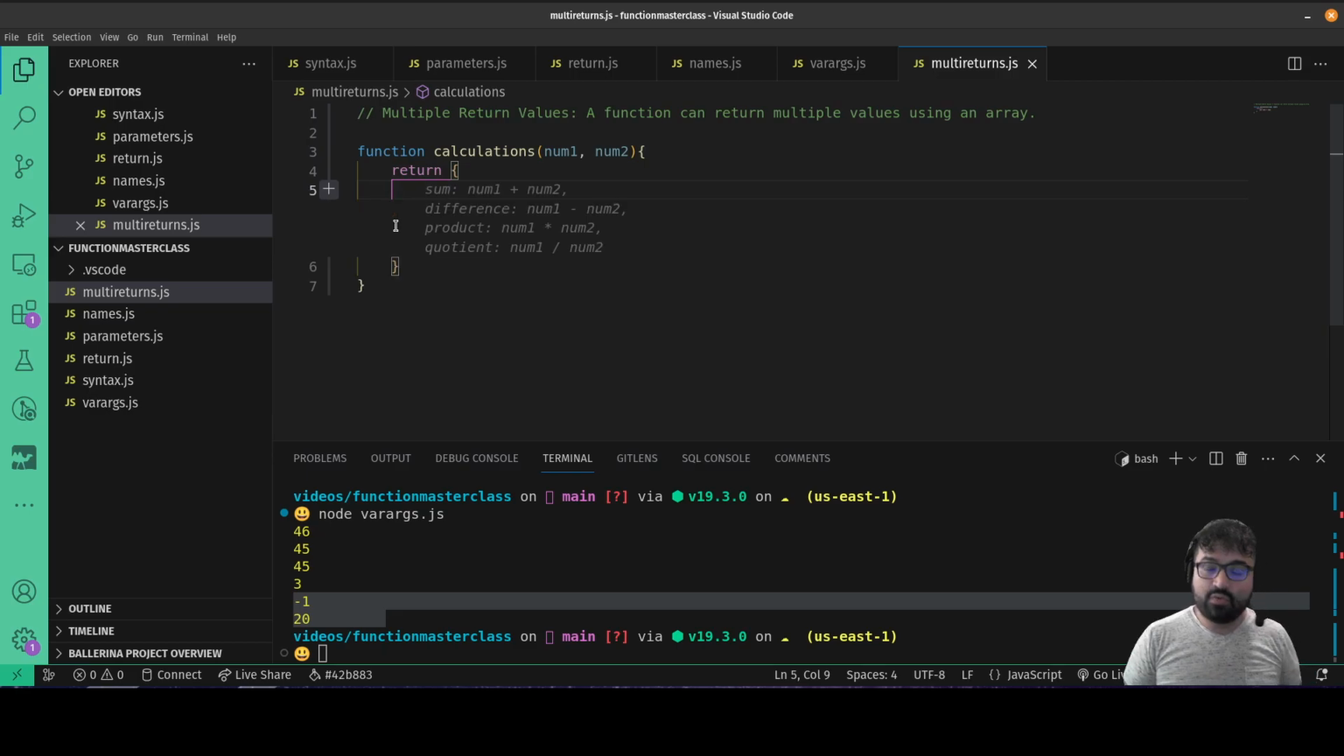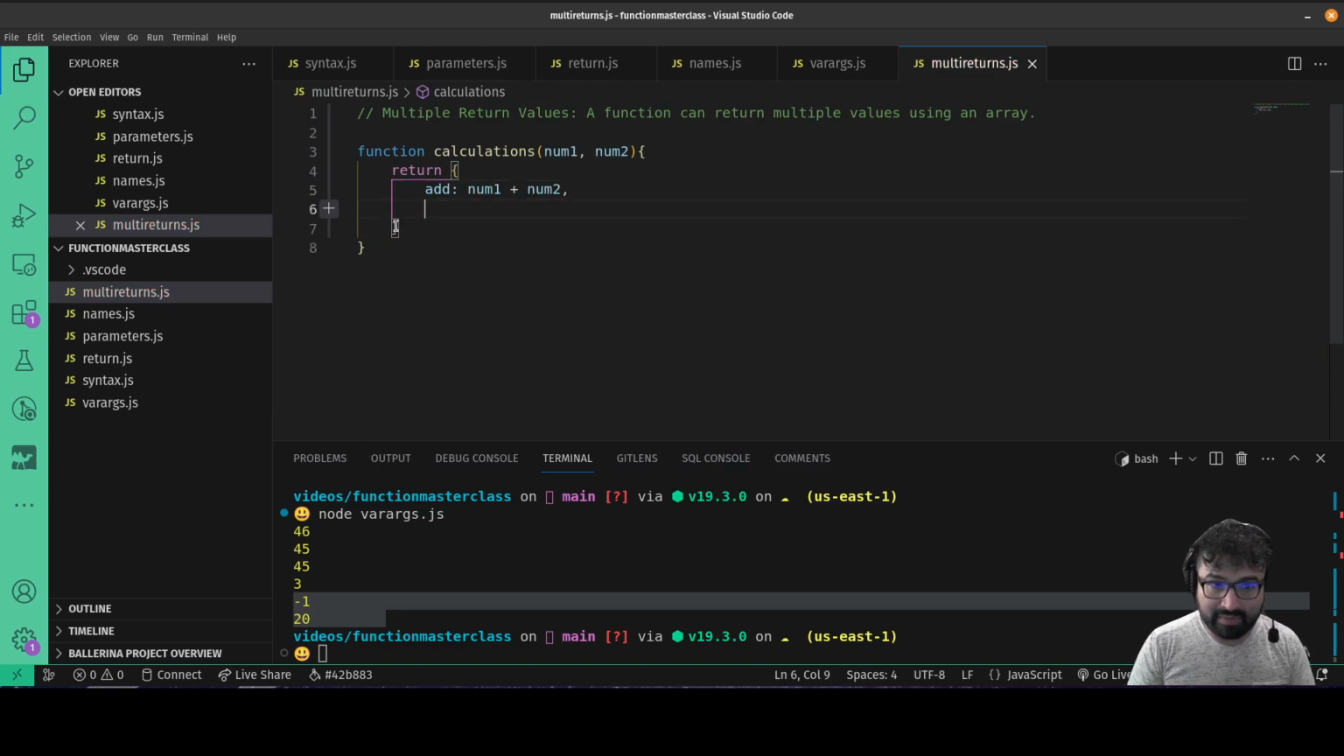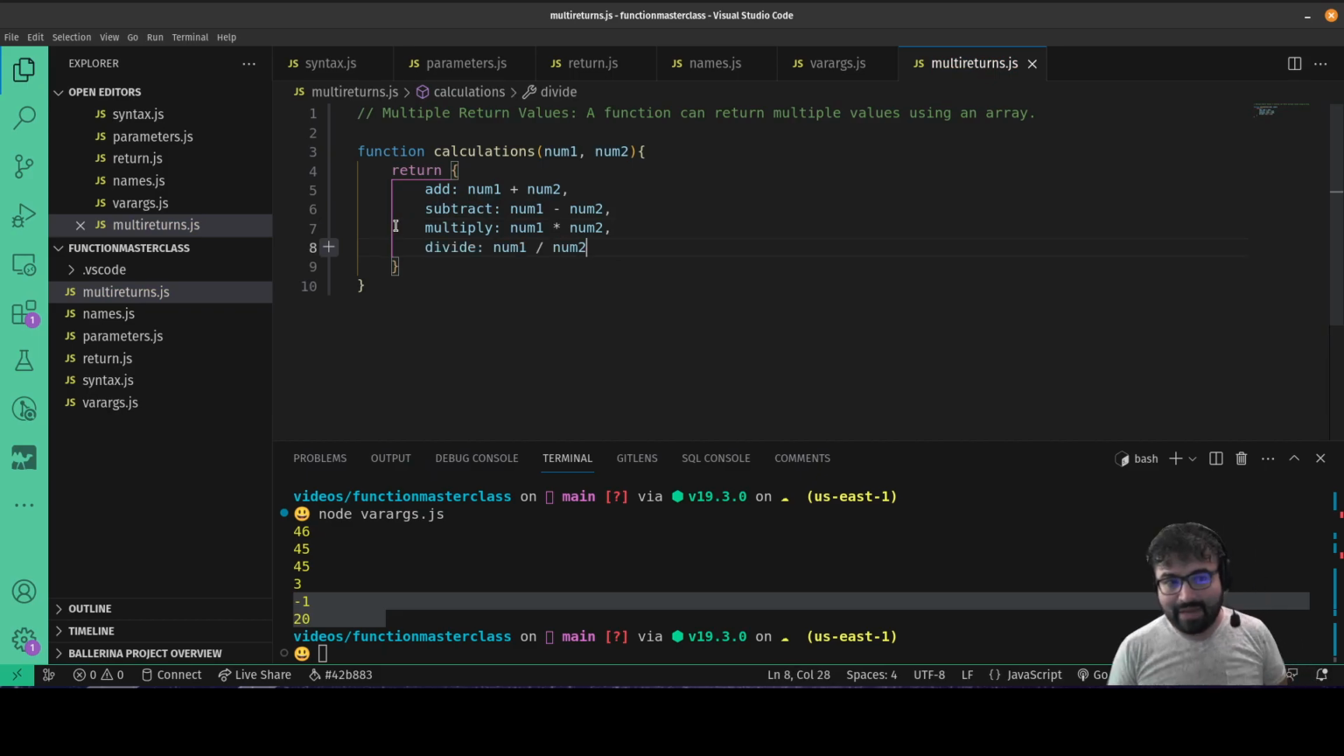So instead of you returning just the result of add, what if I wanted the result of all operations? So I can just say, okay, the result of add is num1 plus num2, and so it kind of knows what I want to do. So I'll just let it do it. And so now I have multiple return values. Okay, it's still only returning one object, but the one object contains multiple pieces of information.